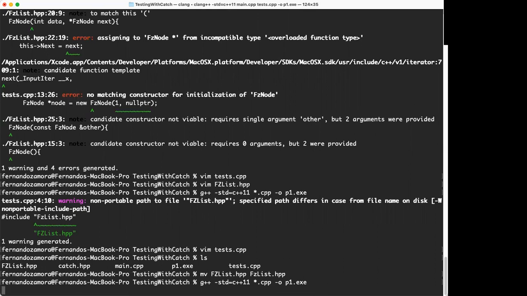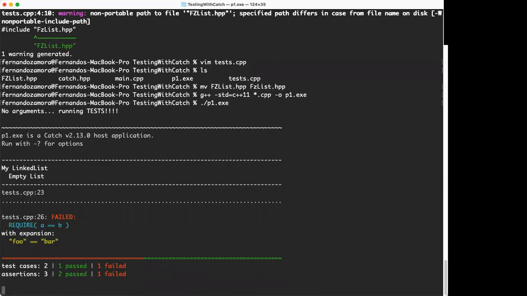And I renamed it because of rules, that's the way it should be. So now if we run it, we should be able to run our P1 exe and see if our test actually passed. So we see here that foo and bar failed. Well, those are old cases, we don't care about the foo and bar, but we have two tests that passed and one failed.